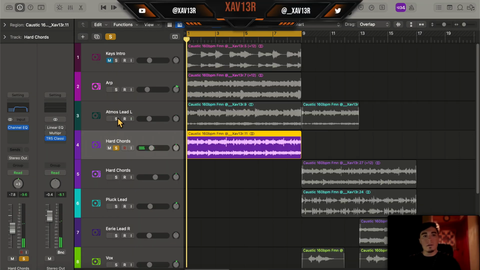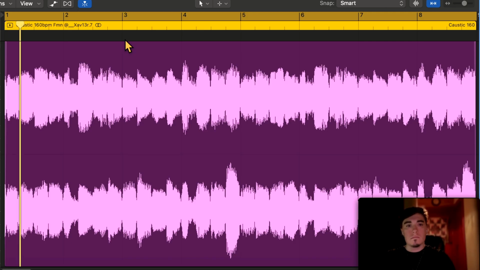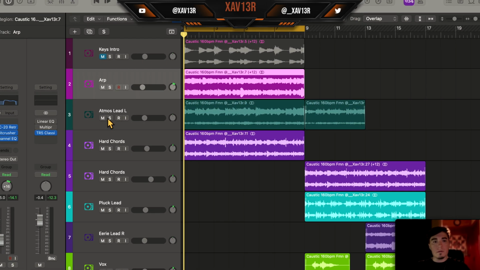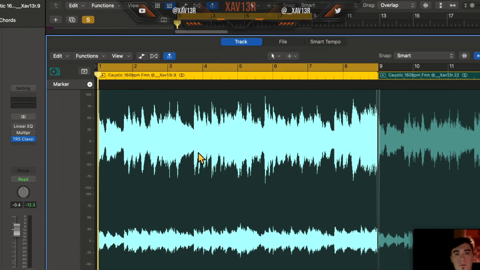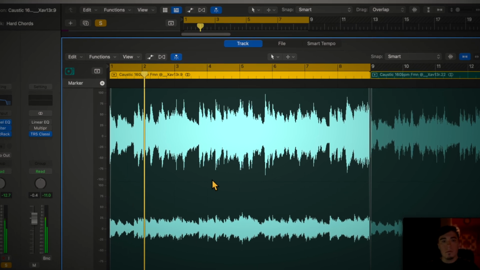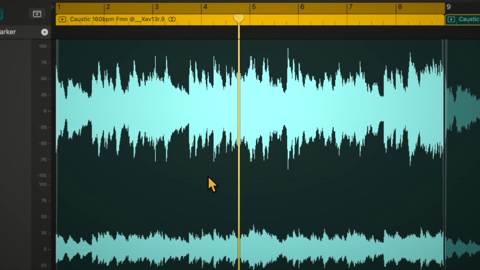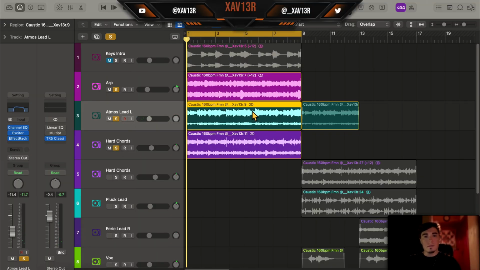This is the first layer I started with. Nice hard synthy sound, and then I threw an ARP on top, which sounds like this. Kind of creepy, vibey, gives it a little bit of bounce. And then I have this little atmospheric lead sound. And all together, that's gonna sound like this.